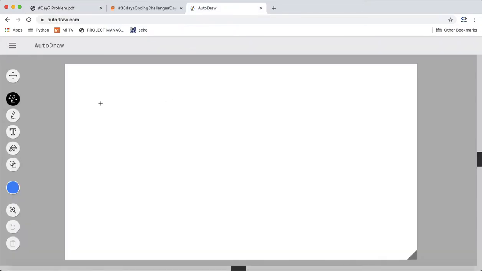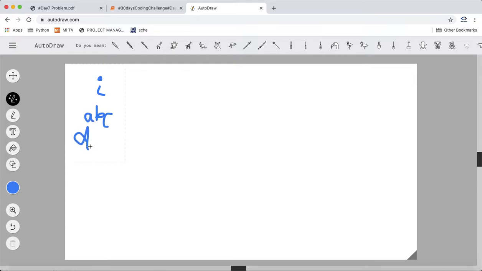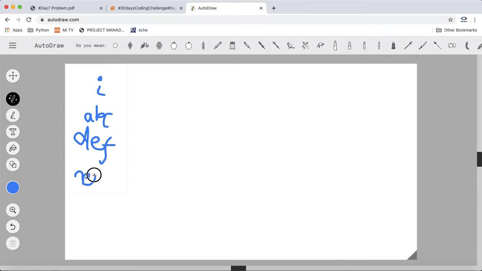Okay, let's understand this problem in a better way. Let us suppose the tag string given is i. This will be the first string. The second string can be anything, say ABC, and say DEF is the third string, and it can be empty also, nothing. For now, let us suppose we are taking say Nest for Code only. So this is our one string.